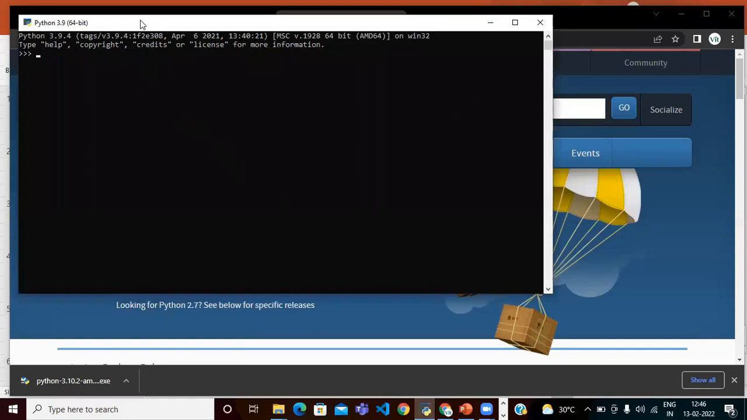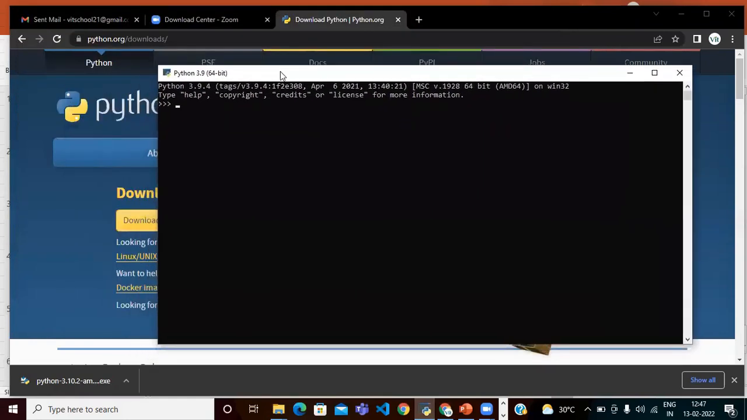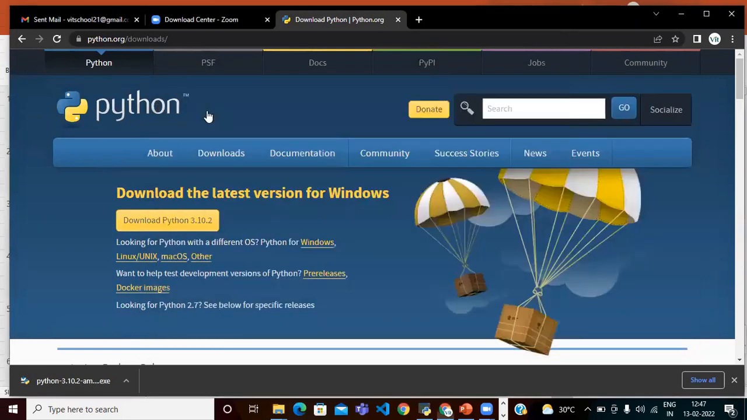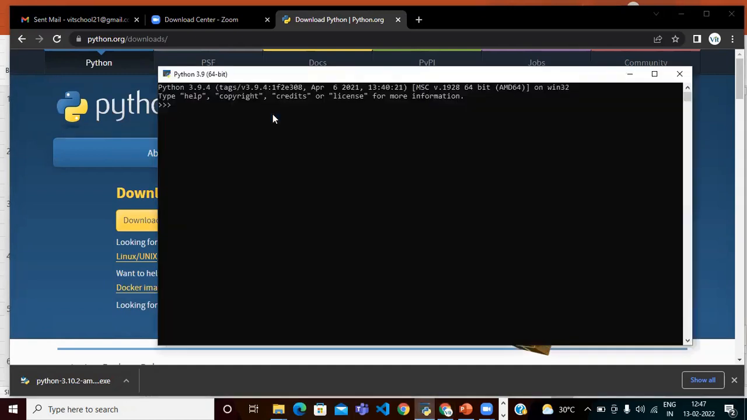This is a command prompt. There are other software as well, like Visual Studio Code and PyCharm, that I'm going to explain in a going forward class, how to install and how to work with them. Here I want to display something in a console.